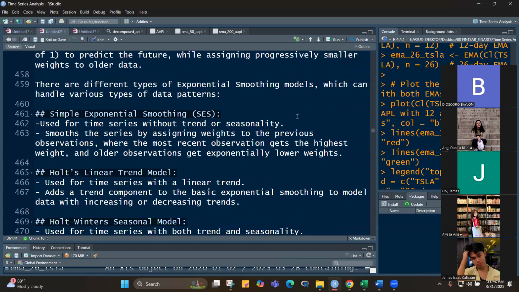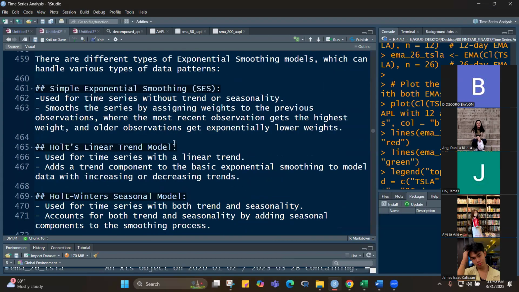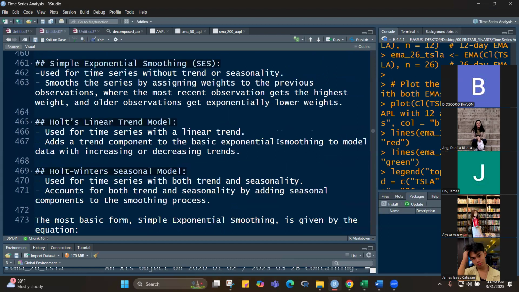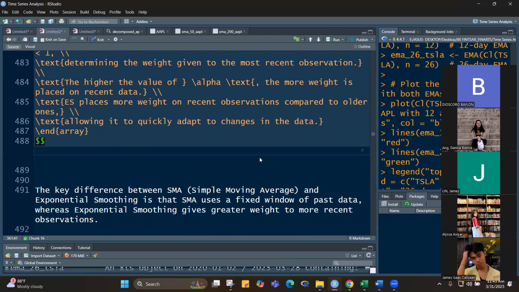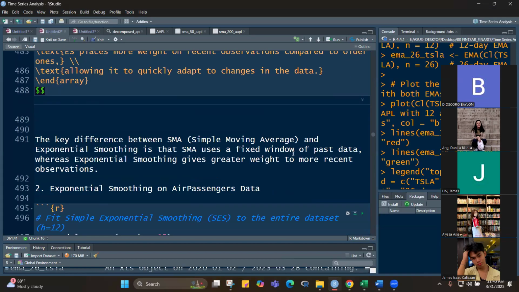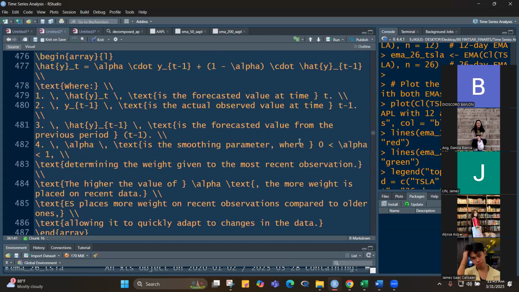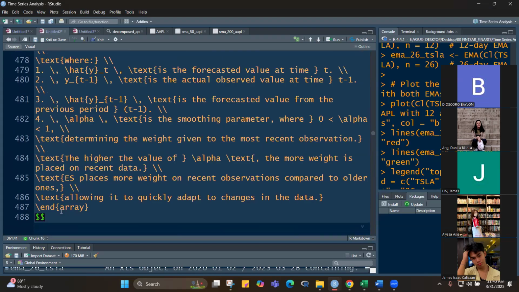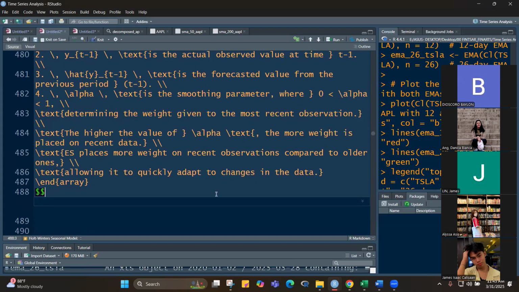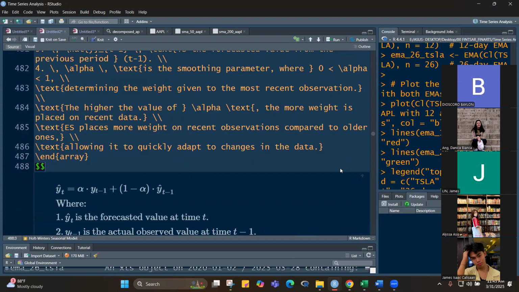Okay, so we're going to discuss three types of exponential smoothing. You have SES, simple exponential smoothing. You also have Holt's linear trend, and you have your Holt-Winters seasonal model. All of these, class, are here in your notes, and there are explanations for this, so you won't get lost in your case. So the formula for exponential smoothing is this one.